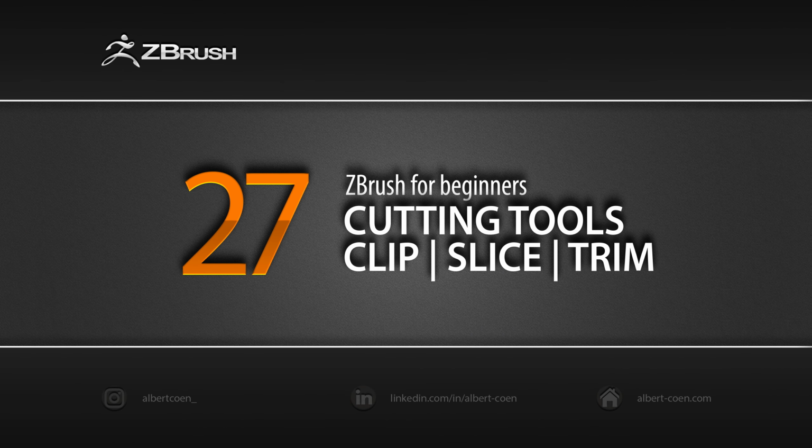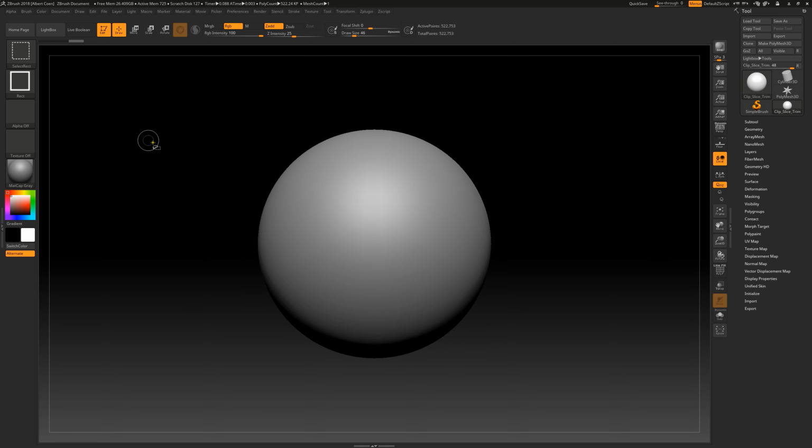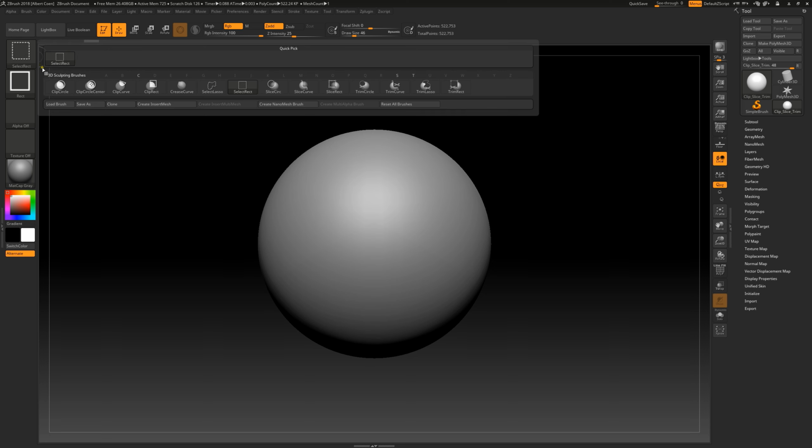In this video, we'll take a closer look at the cutting tools, which are located in the Selection Masks region area. To access them, simply hold down the Ctrl and Shift keys and then look at the top left corner of the screen. At the moment, we are working in the standard green selection mask mode. If we click on the mask icon, we'll find the cutting tools below.